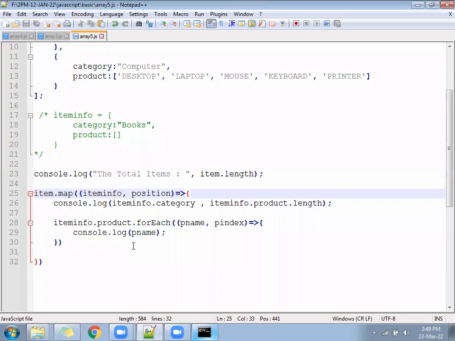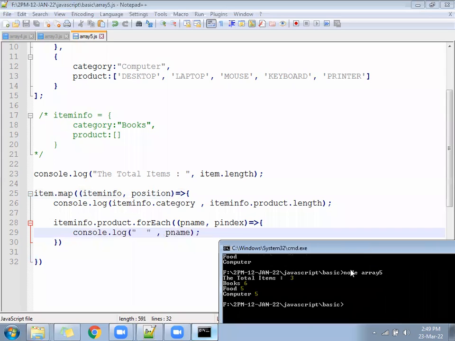Now while printing the product, you should give one space so that the product name comes after one space. So write some space like this. When the product name comes, the category will be on the main line and the product will be after some space. And here will be your output. Look here, the output is something like this.